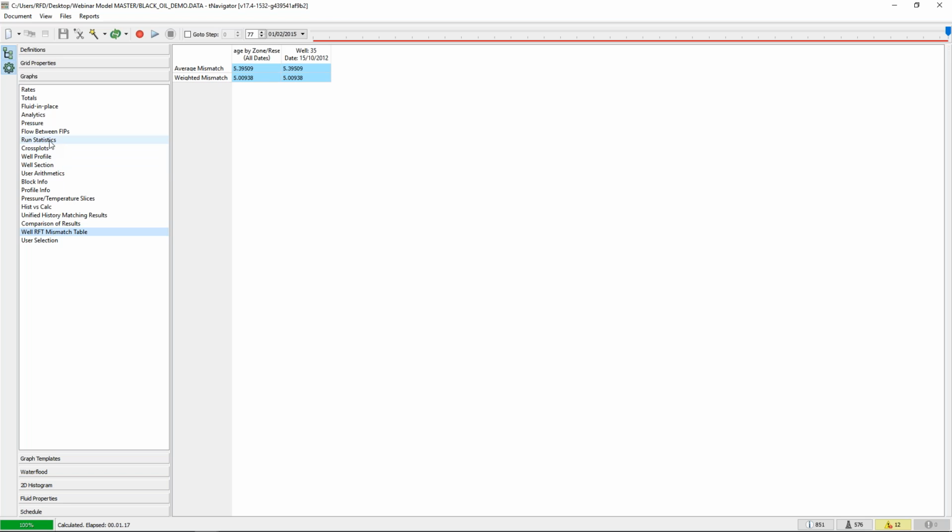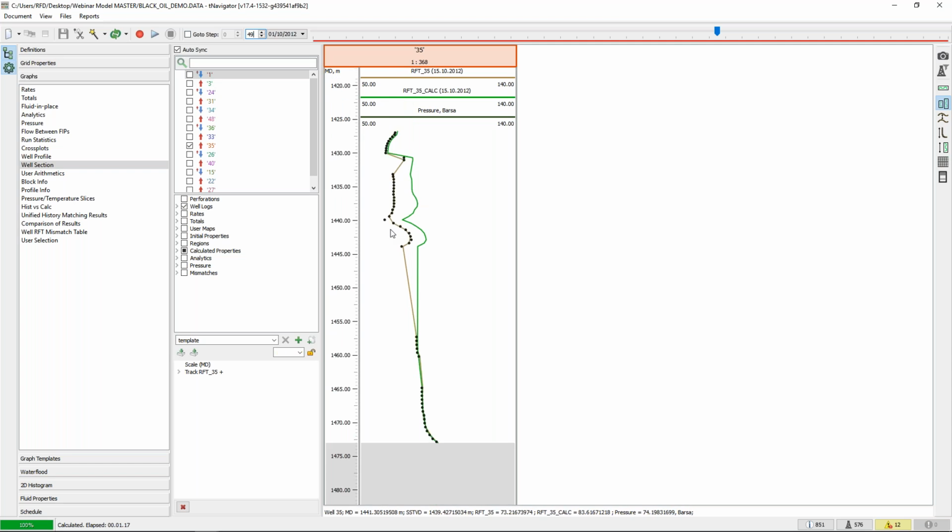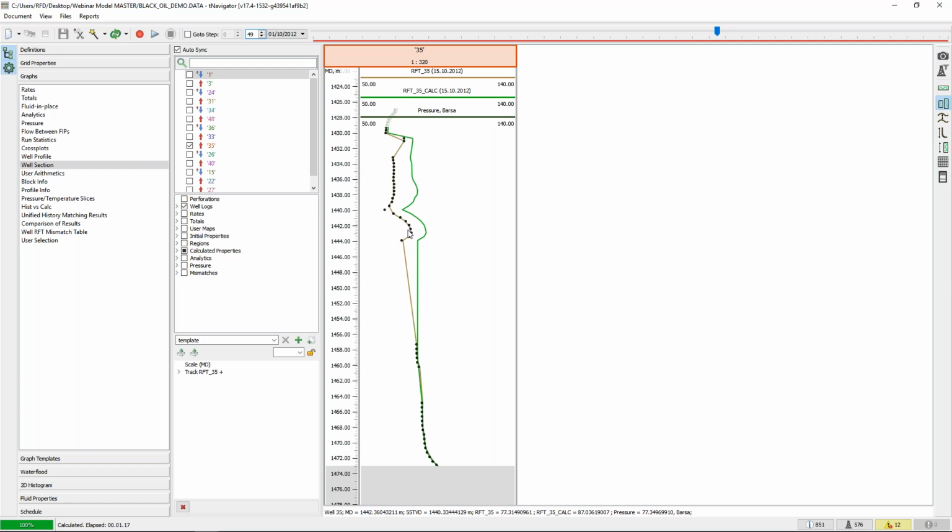So let's actually see our RFT data. We'll go back into the well section, and we have our data here. So I'm going to tap back into time step 49, and you can now see that we have a perfect match, or almost perfect match, between our calculated and our RFT data. More to the point, this is obviously for a time step from the 1st of the month. It's the 1st of October here. Our next time step is on the 1st of November.